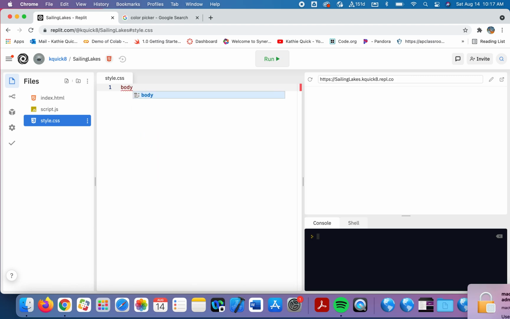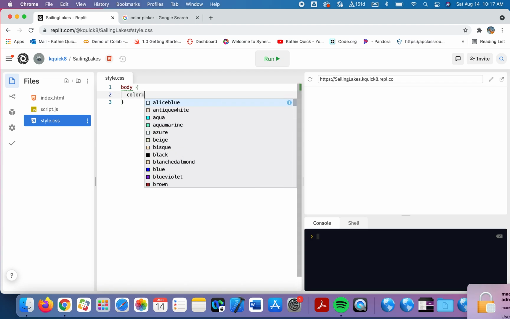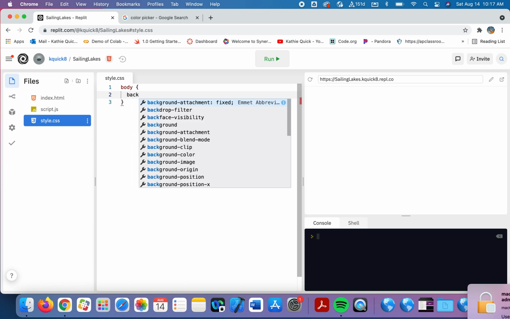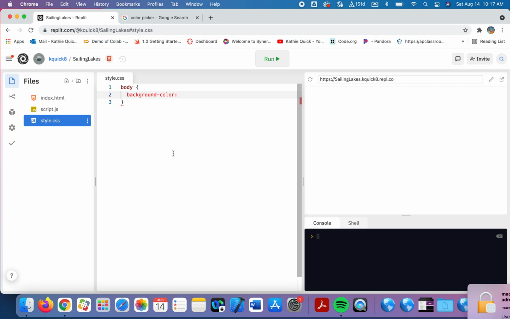I'm going to say the body. Notice no decimal, no point, nothing there. And I'm going to use the background color, my apologies. The background color that I want to choose is that hex color that I had. So if I just do Command V and then a semicolon, it will make the entire background that aquamarine color.